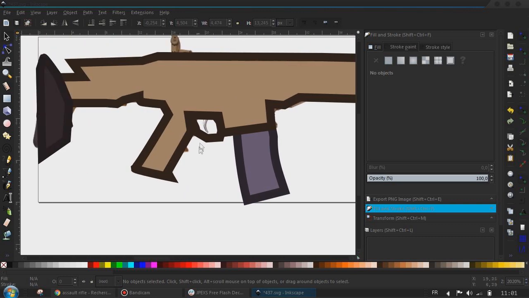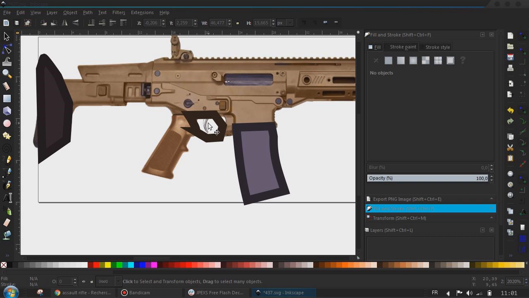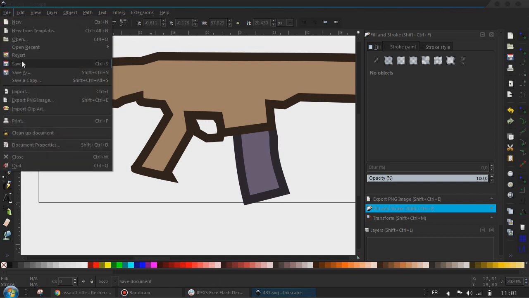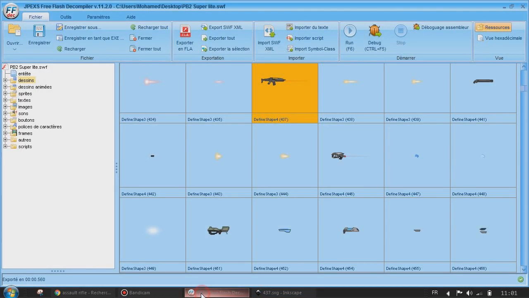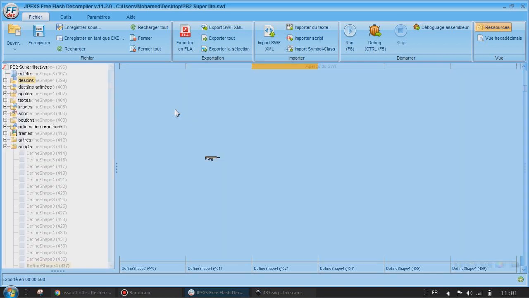The first thing, you need to press this part, the old image, and delete it. Oops, I don't mean this one, I mean this one. Delete it. And now you have to press Ctrl S or File Save. And now you have to go to GPU Access, right mouse button, Replace, go to Shapes, and replace it. Here we go.